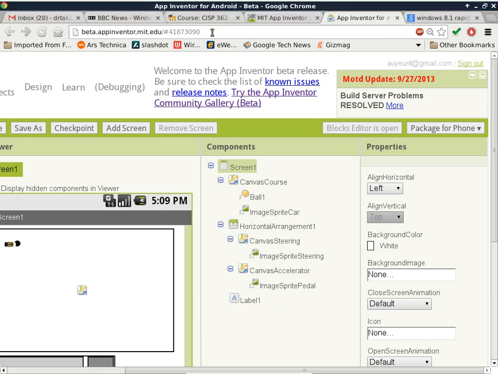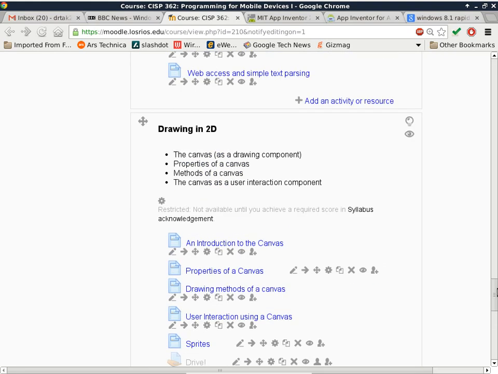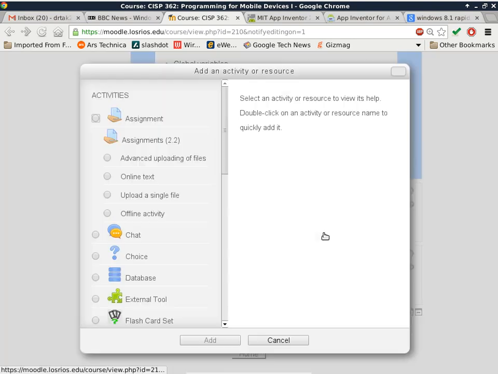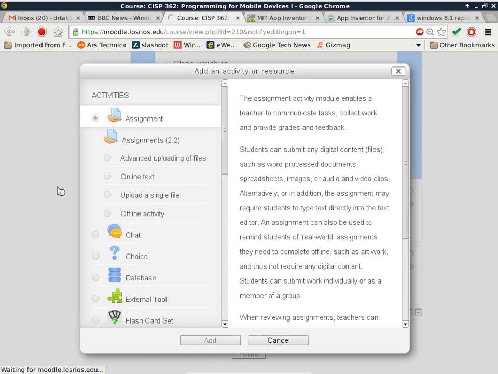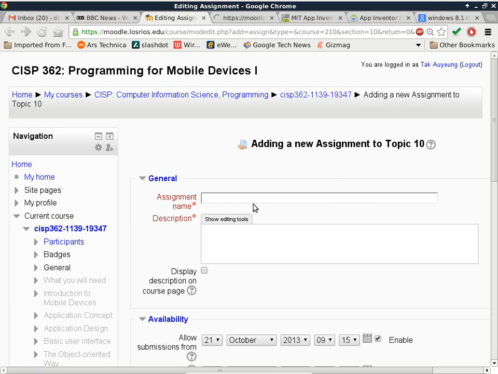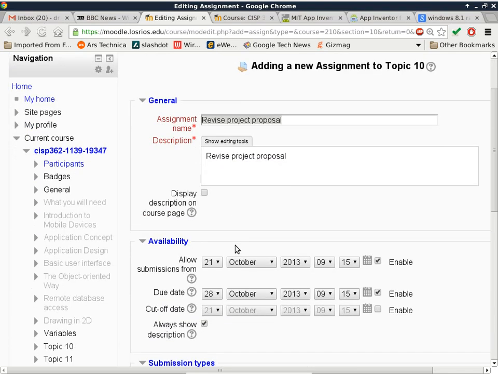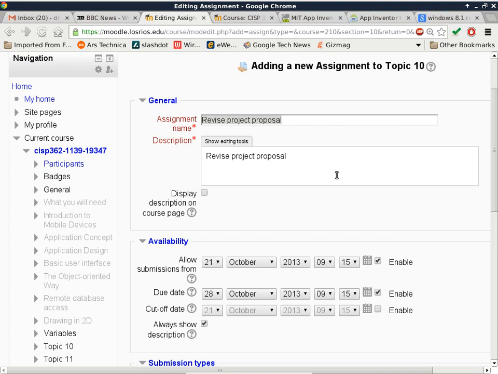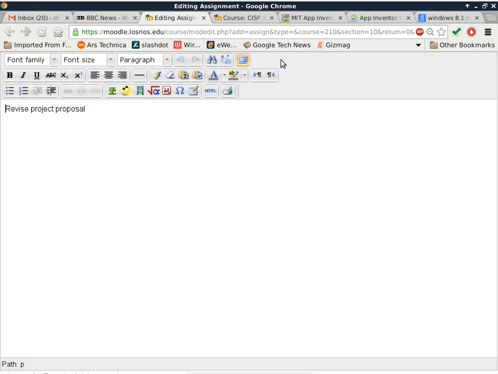Okay, so here we go. I'm going to unhide this topic here. I'm going to add another assignment. So I'll be working on the assignment at the same time when I go over the topics, because that's basically what I want to do. I want you to revise your project proposal to include the different features that we have talked about in this class, so that you can start to actually go ahead and implement your program. So that's what we'll do today.